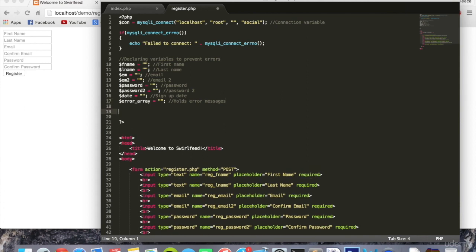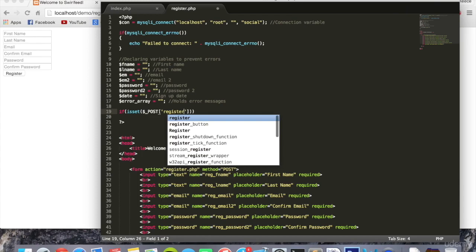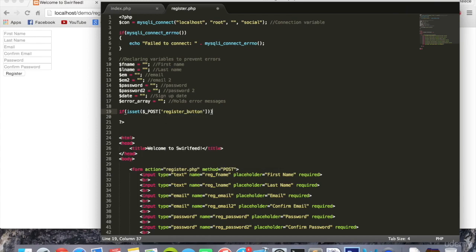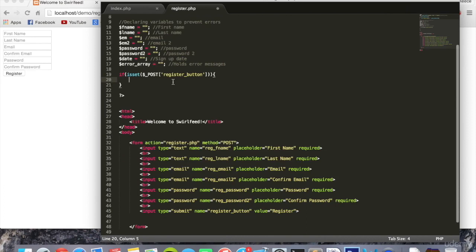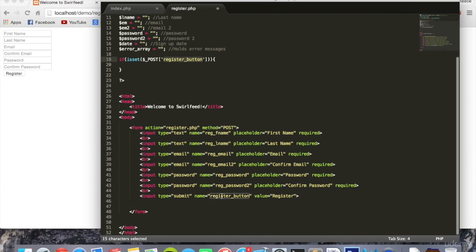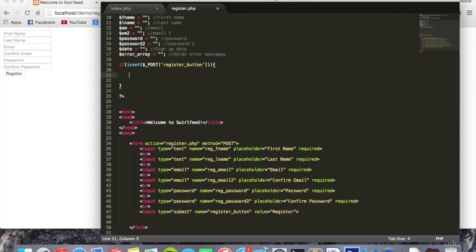Now we can actually handle the form. So we're going to say if isset, and inside the brackets of isset we're going to put $_POST in all caps, square brackets, register button, and put the curly brackets on the end of that. And this register button is that submit button we created. This is going to say that if that button's been pressed, then start handling the form. So inside here we'll put a little comment so we know what we're doing.